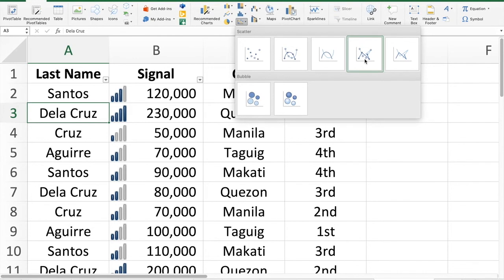Okay, so we also have scatter plot with straight lines and markers, scatter with straight lines, and a bubble. So actually guys, a bubble is a three-dimensional chart. So we can have here the x-axis, the y-axis, and the z-axis. The z-axis is represented here by the size of the bubble. If the size of the bubble is huge, therefore it also has a larger value of z.